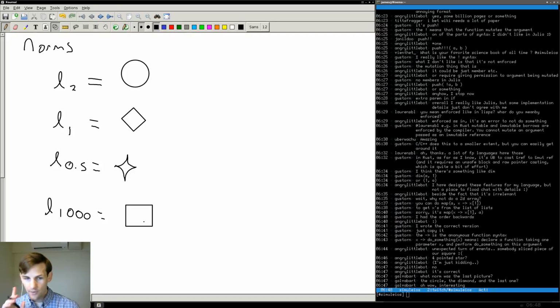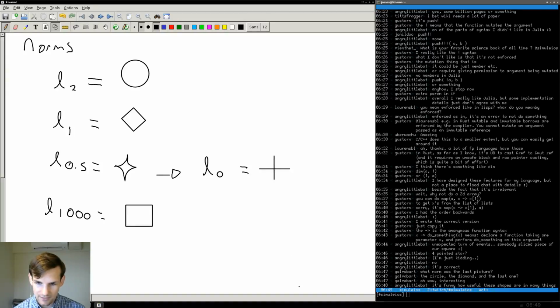norm. However, you could imagine taking this L0.5 norm and going to an L0 norm. And in this case, you could imagine that we have basically just the axes here. Okay? So here's a way to physically depict these pictures, or physically think of these norms, right?